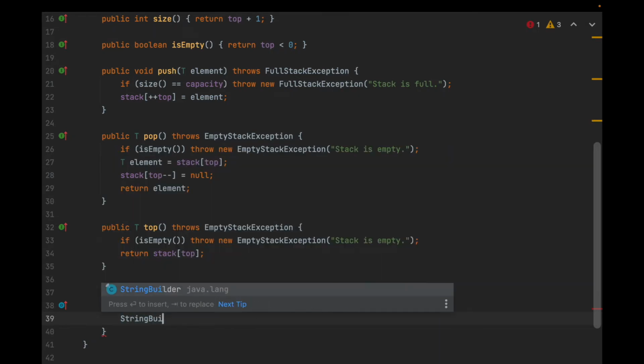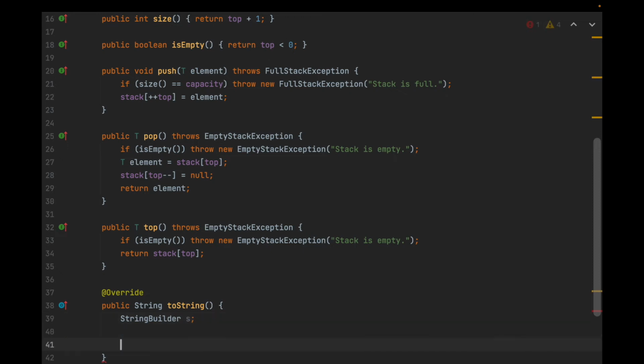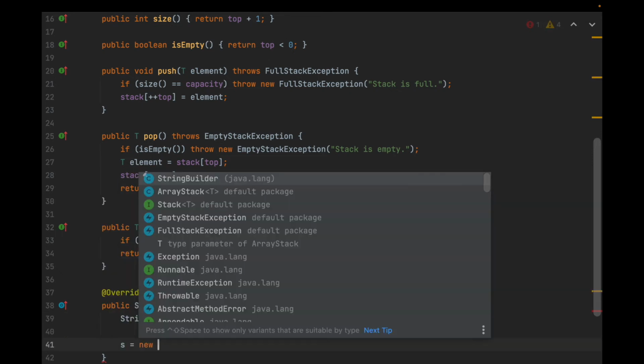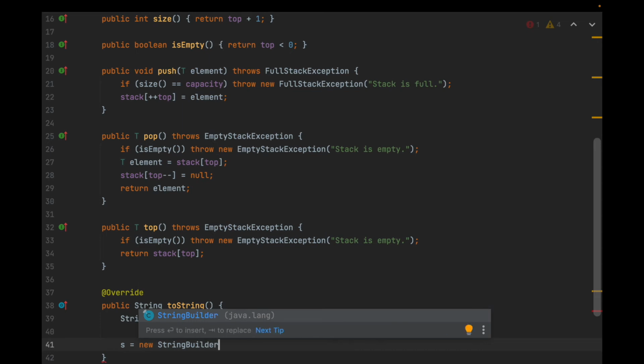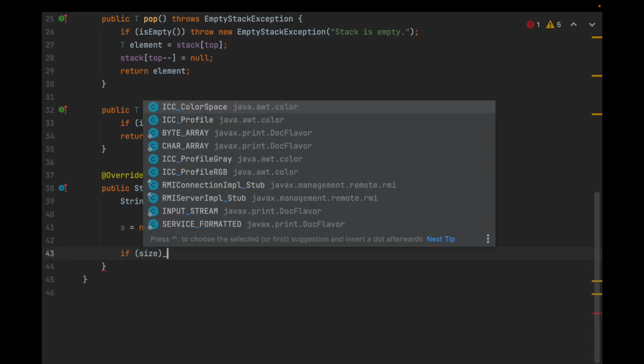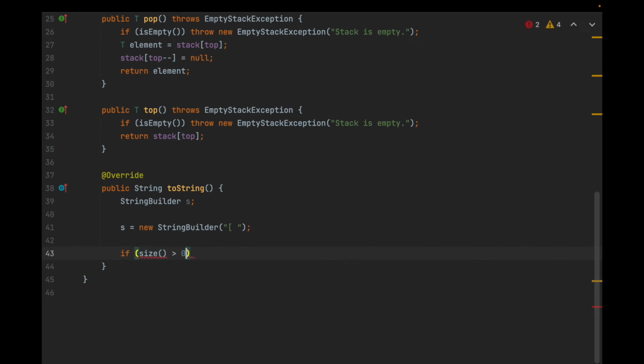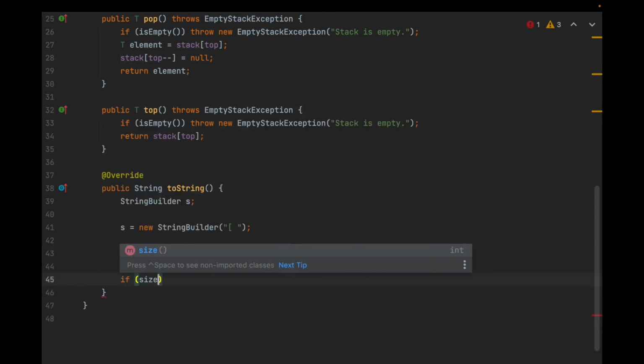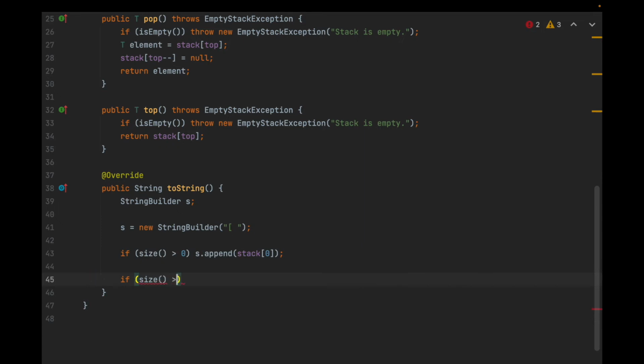I'm going to say StringBuilder s, and then s is equal to new StringBuilder, and we'll say bracket, and then if the size is greater than 0, then s.append the top element. Then if size is greater than 1, so it's always going to do, if it's greater than 0, it's always going to do that first step.